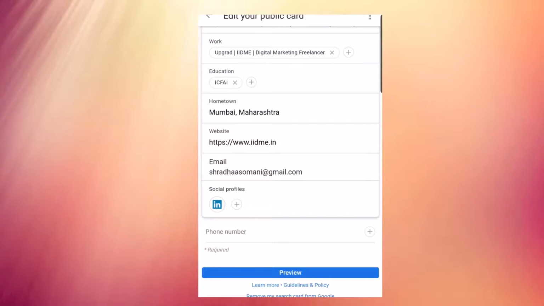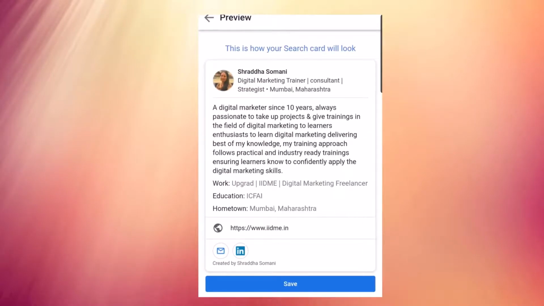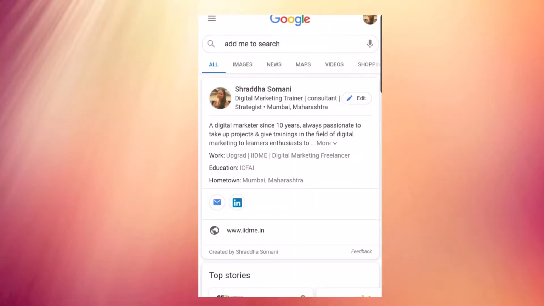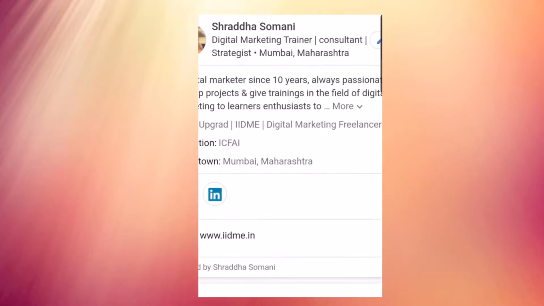Once you have provided all the information, you can just have a preview of how your business card will look like. If everything looks fine, just click on Save and your virtual card is ready. You can just view your search card or virtual business card.